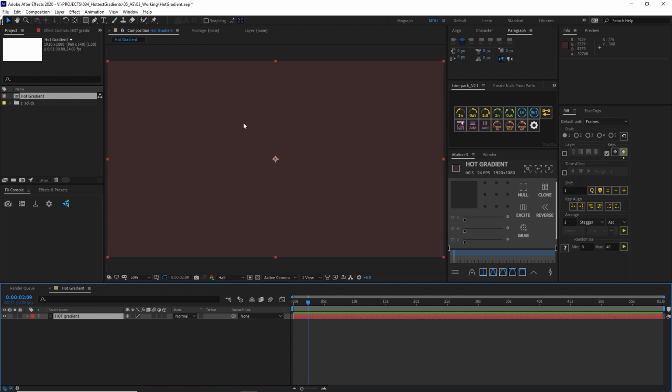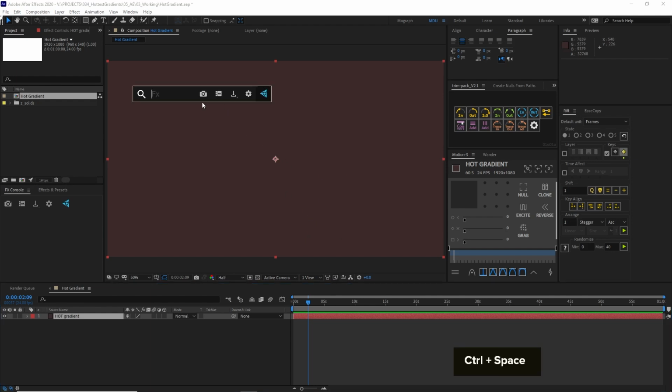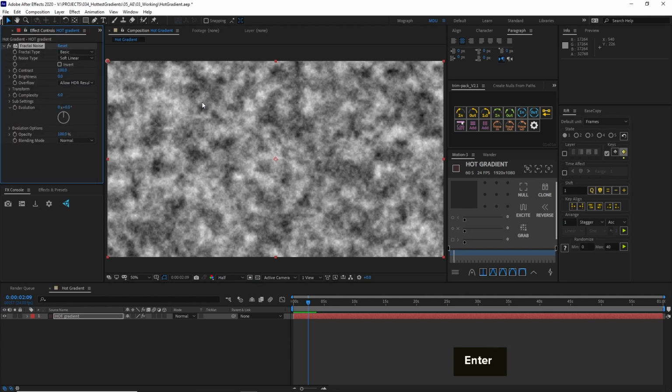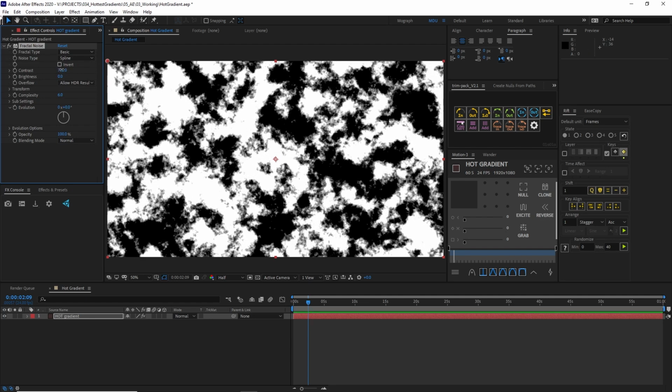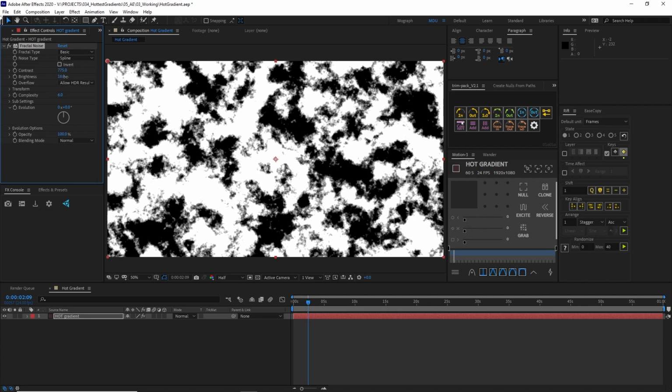Okay. Now the first thing I want to add to this is going to be a fractal noise. There we go. Looking good. We are going to keep the fractal type as basic, but we want to change the noise type to be spline. There we go. We're going to bump the contrast up a lot. Let's say something like this, around 750. I have it at 775. Great. And we'll bump the brightness up a little bit, around 25.